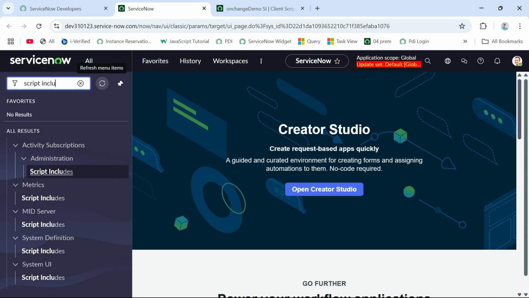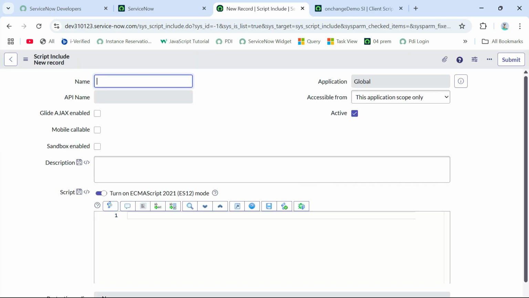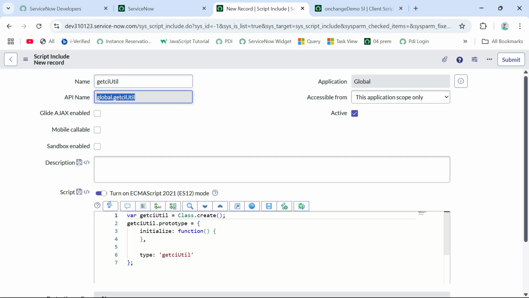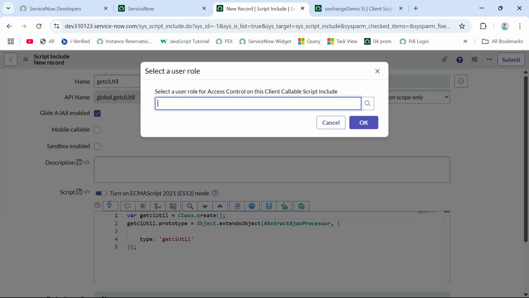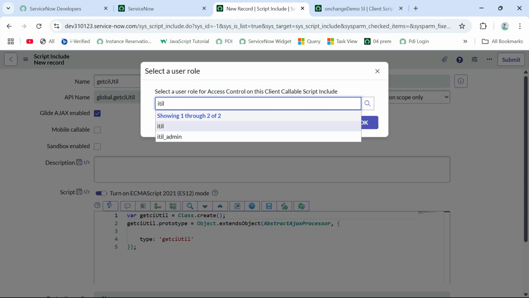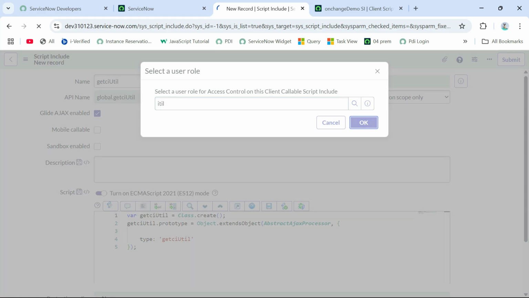Just simply type script include. Under the system definitions, select script include. I'm giving the name getCIUtil. Important: check this GlideAjax enable checkbox. We need to give a role as well to create a script include. This is the role the user should have to access this script include.